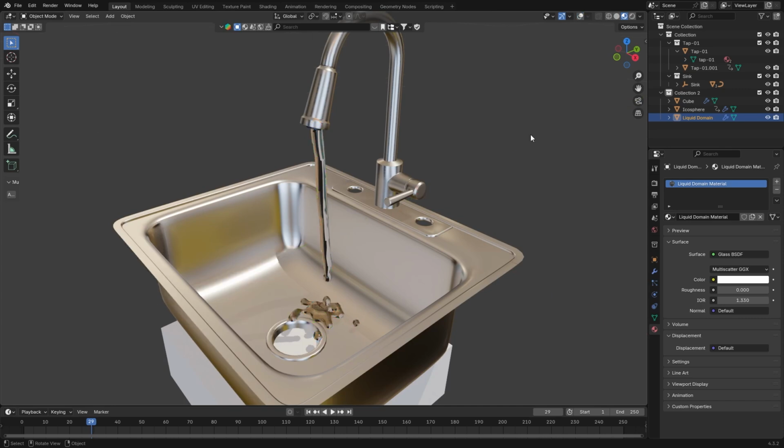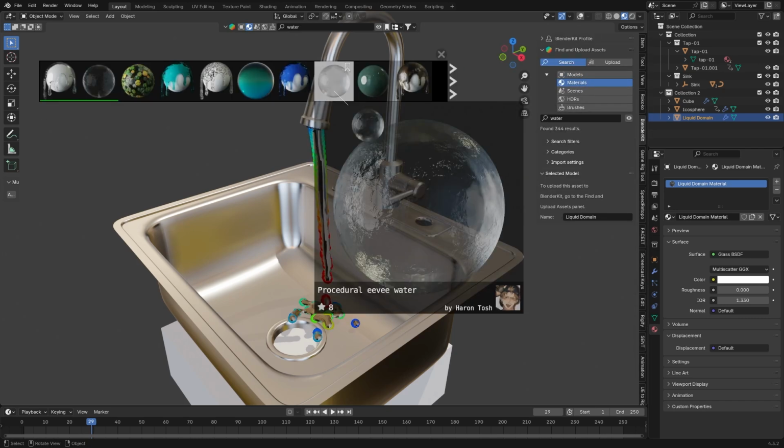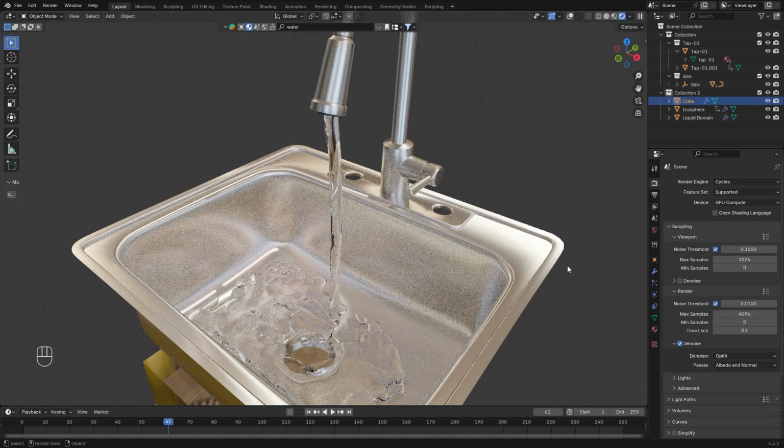It kinda looks like the T1000 is coming through the tab, but don't worry, it's just the lighting, the material and the EV. You can always change the material of the domain as I said before, just grab this from BlenderKit. And here's the Cycles version.